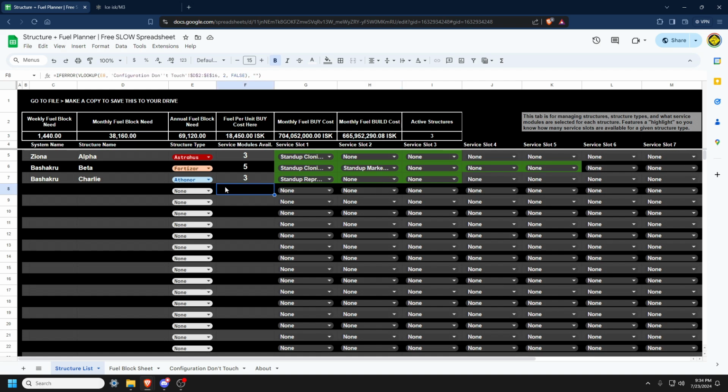One thing to note about this spreadsheet is it only covers the monthly cost of running an established structure and established service modules. It does not calculate the initial startup fuel block need.